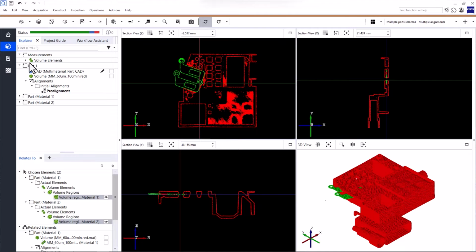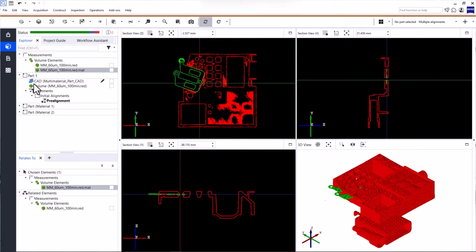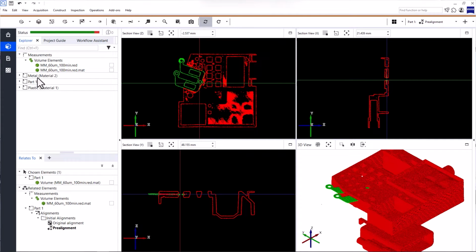The software creates a new volume element with the suffix mat. It replaced the linked volume in the original part, and it created two new parts, one for material 1 and one for material 2. I'll rename them Plastic Material 1 and Metal Material 2. Let's take a closer look at one of the new parts.